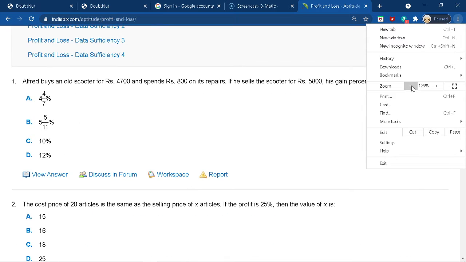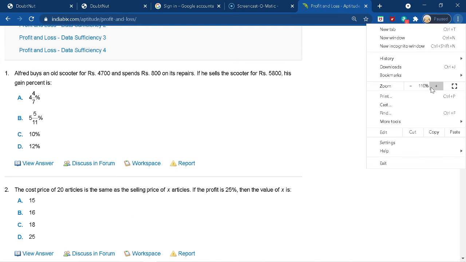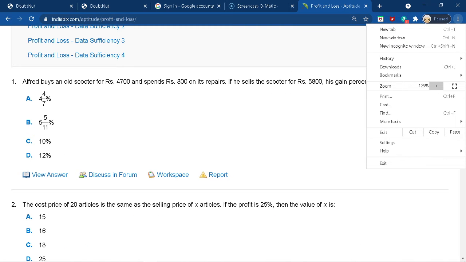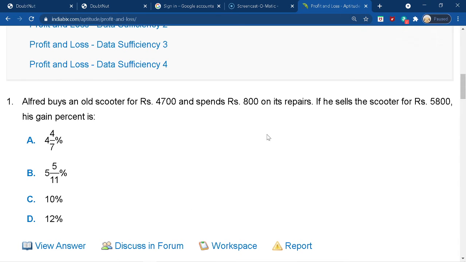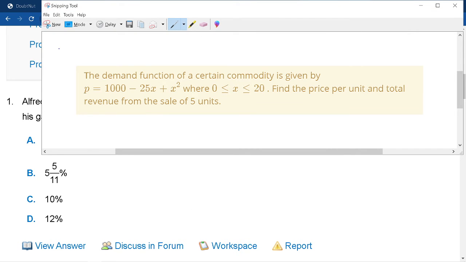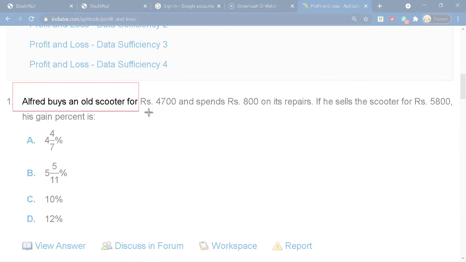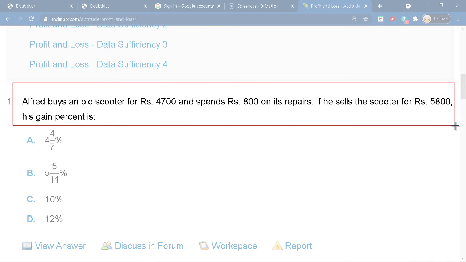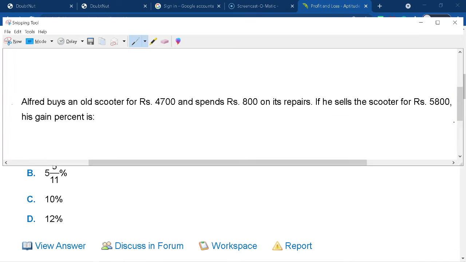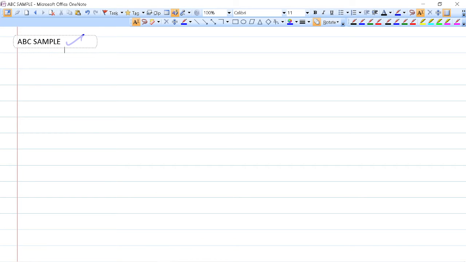So all of it will be 100% in your laptop. What you have to do is make it 175%, and then snip this. New, and then snip this question. This is just for the sample. Otherwise, for the main video, the question will appear in your portal. You have to snip this. There is a snipping tool, like a scissor sort of thing, and you have to copy this. Once you copy it, go to OneNote and paste it.